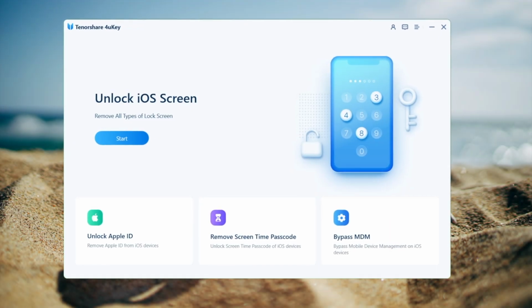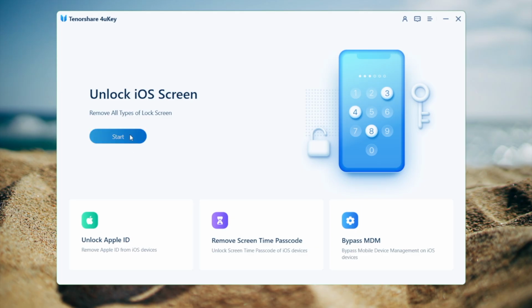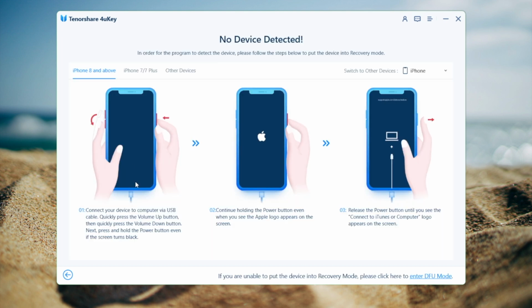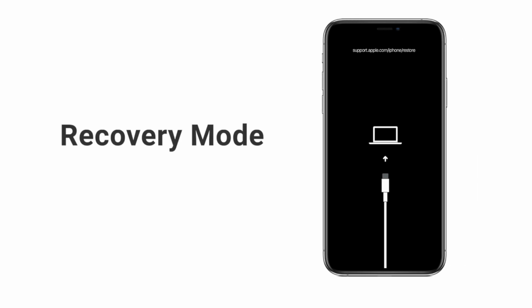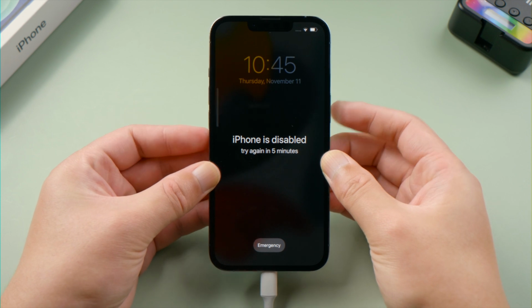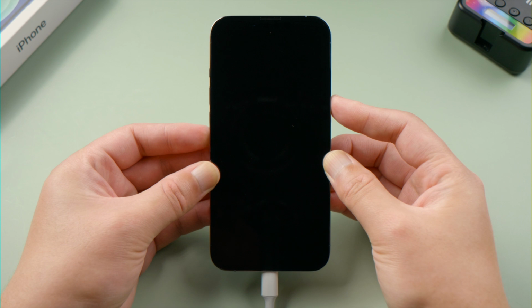Once launched on your computer, plug your phone in. Click Start on the home screen. Hit Next to proceed. To unlock the phone without passcode, navigate to the instructions for your device model, and then put it into recovery mode. For iPhone 10 or later, press and quickly release the volume up and down buttons successively, then press and hold the side button until you see the recovery mode screen.